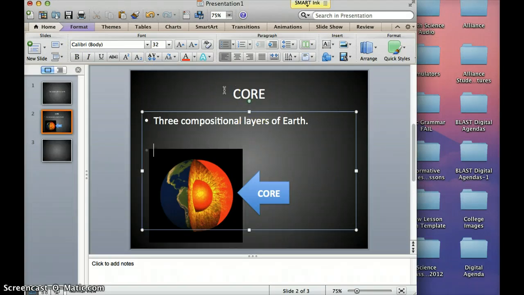So remember, go back to the blog if you need more specific instructions, but you are to create a PowerPoint presentation that tells me about the 3 layers, the 3 compositional layers of the Earth. You have today to work on it, and it needs to be done by Thursday, Friday, depending on which class you have. That is the end of this video. Raise your hand if you need more help.